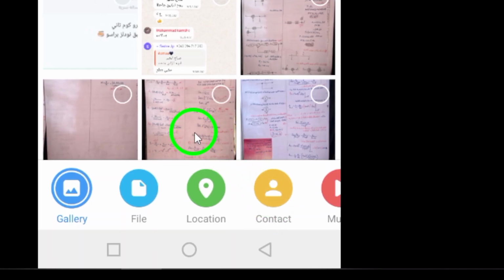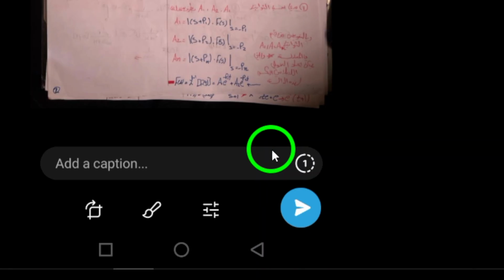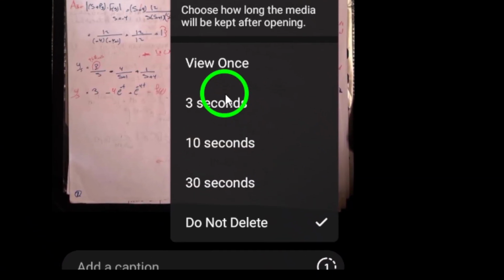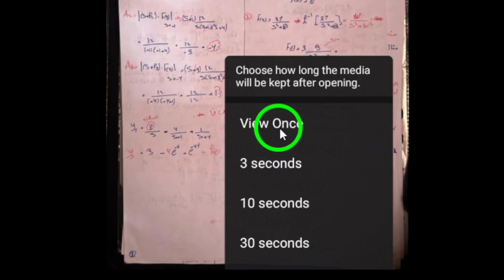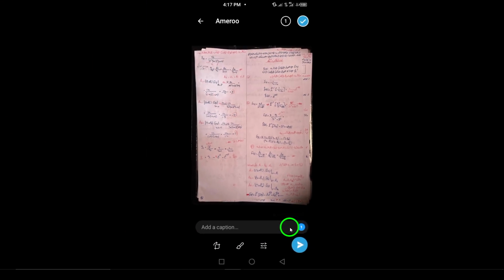After selecting the photo, look for the one icon at the bottom of your screen. This is a key feature that indicates you're about to send a view once media. Now tap View Once to ensure that the recipient can only view the photo a single time. This step is crucial for privacy and ensures your image is shared within the limits you set.